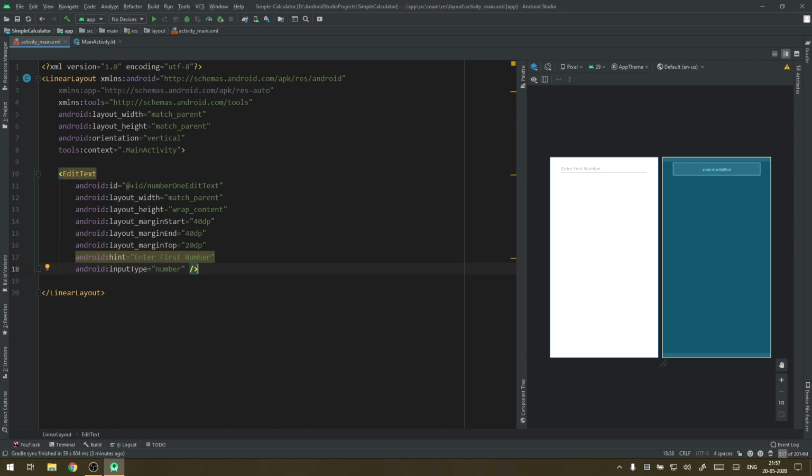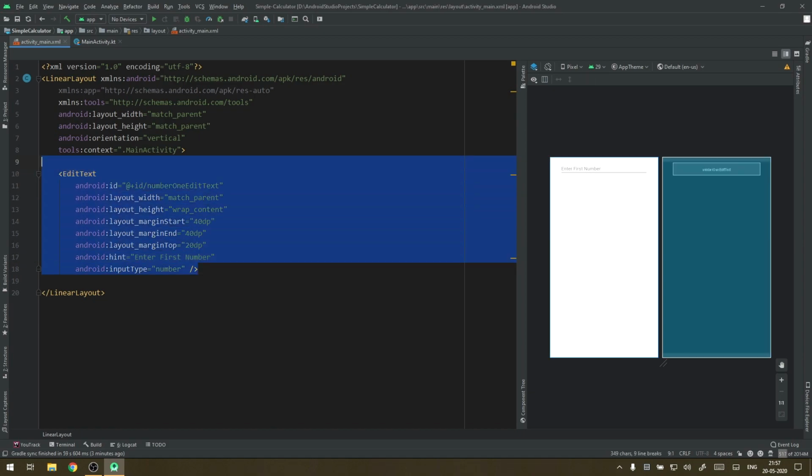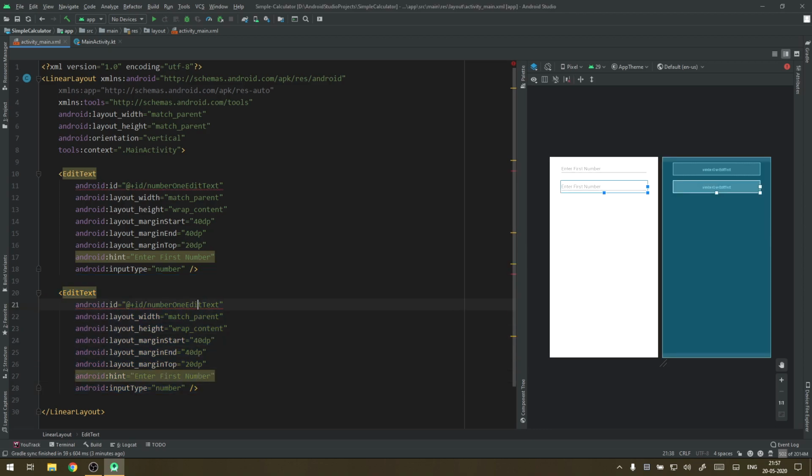Repeat this for the second number. You can just copy paste the above edit text or simply select the entire edit text and press Ctrl plus D to duplicate the code like this. The ID of any view should be unique, so update the ID of the second edit text to number2EditText and set the hint as enter second number.